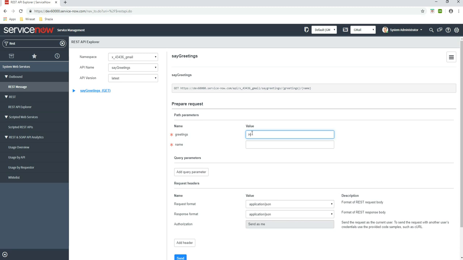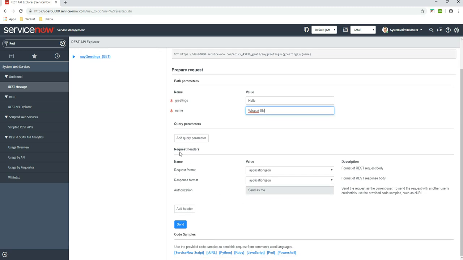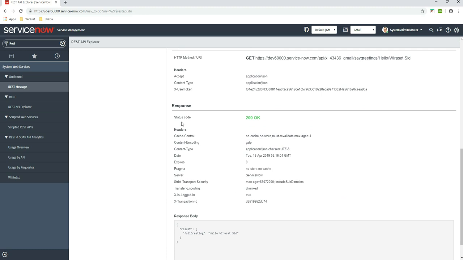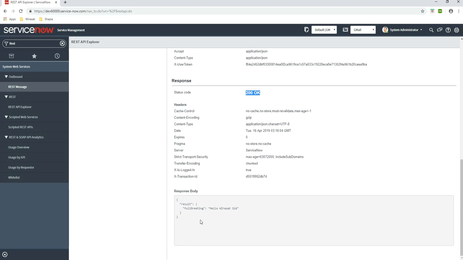So for that I'm going to type the first parameter is hello, and the name would be Virasat Siddiqui. And this is where actually you are going to set the request headers. We are going to leave this thing as it is. Request format is application JSON, and response format is again application JSON, and you click the send button. So as soon as you click the send button, you get the response back from the server, a 200 response, which is good. And the response body, if you see, is in JSON format.